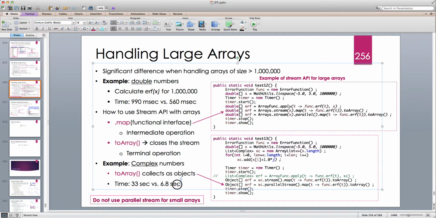Now here you really see the difference. With the for loop or a sequential stream, I get 33 seconds to evaluate 1 million complex terms. With the parallel stream, I got 6.8 seconds. So it's like a factor of 4 or 5 improvement.